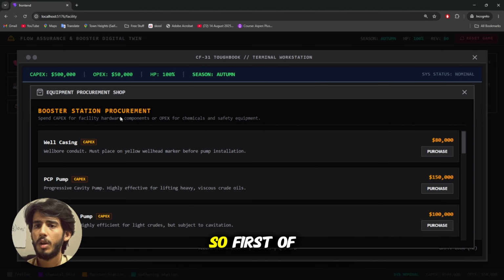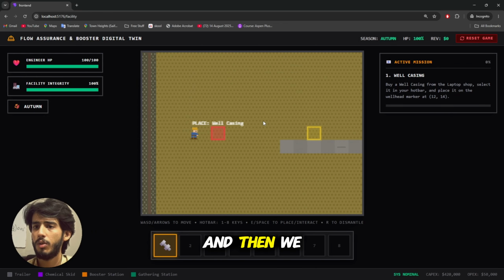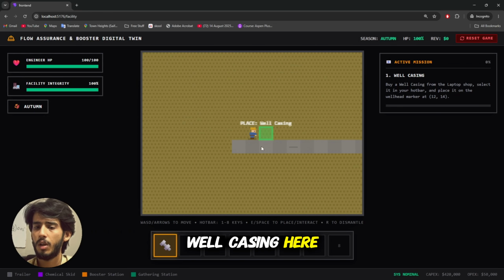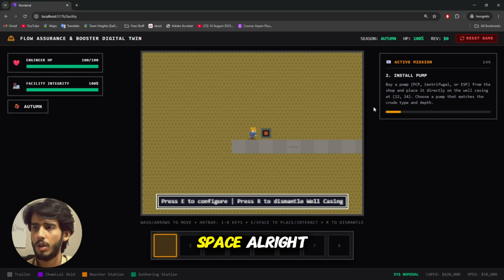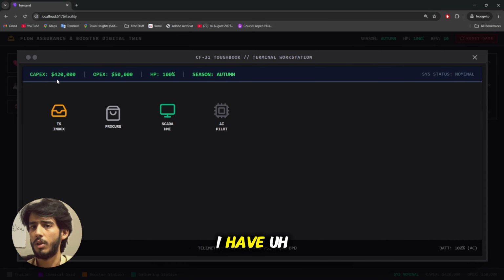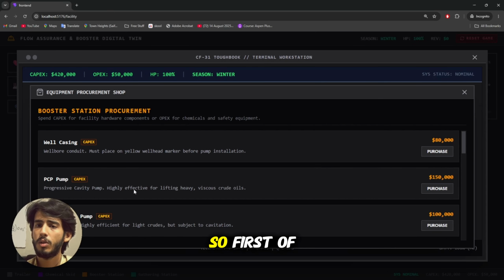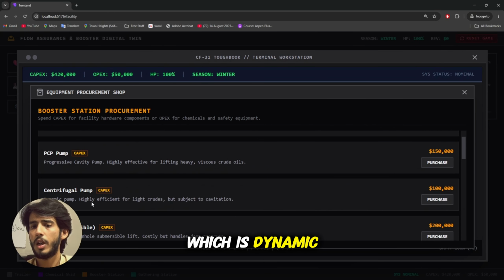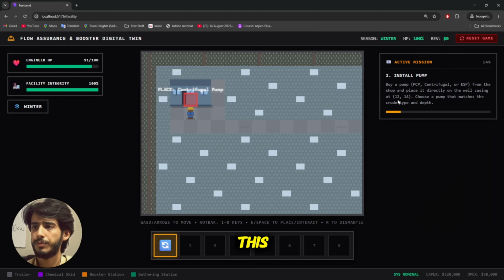So first of all, we need to buy a well casing, and then we will place the well casing here. You can place items using a key or space. All right. Install a pump, PCP, centrifugal, or ESP, from the shop and place it directly on the well casing. We will work based on our budget. This is my budget right now. So first of all, I will go for a centrifugal pump, which is a dynamic pump, highly efficient for light fluid, but subject to cavitation. We will buy this.